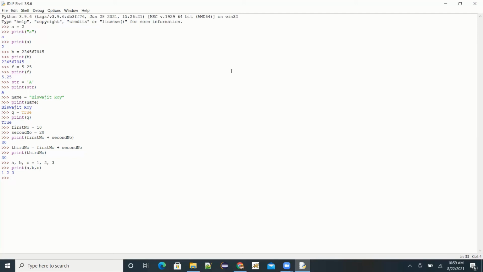Okay, one more thing before I try something new. Let's say I want to print A and C. What will happen? See, it has printed only A and C. Now, what will happen if I write A comma B comma C equal to, say, 4 comma 5?